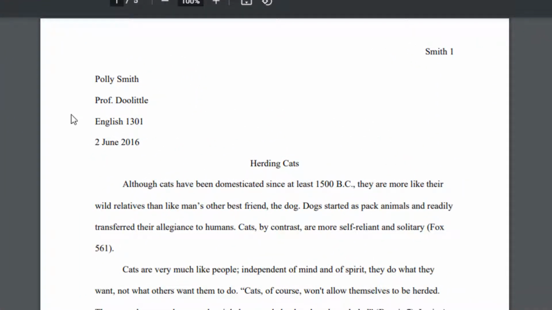Notice that there is no title page. There's a heading with your name, your professor's name, the course name, and the date. Notice that there are page numbers in the upper right corner of each page. The page numbers consist of your last name, a space, and the page number.